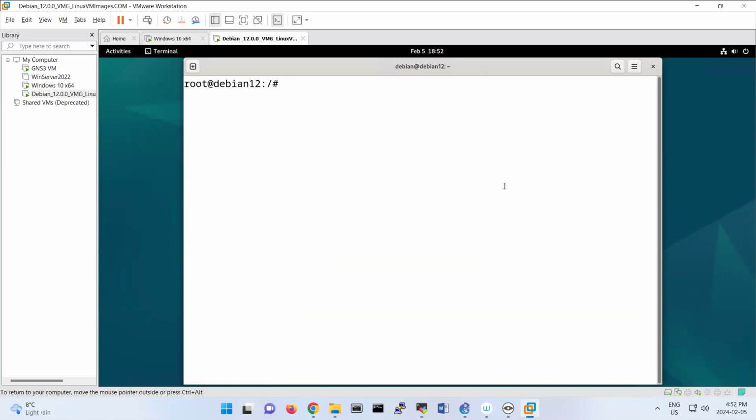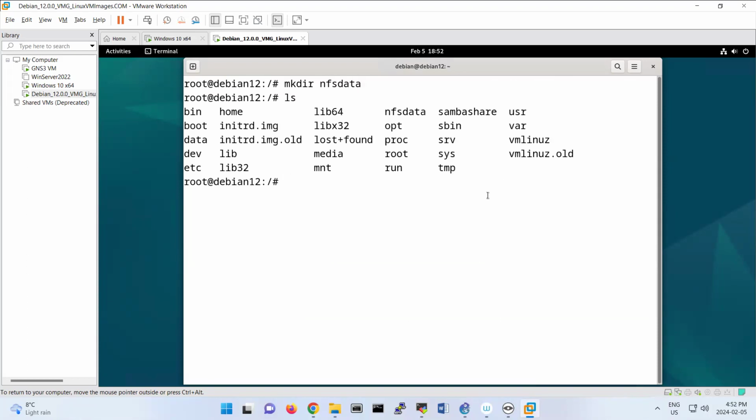The same as the previous lab, we're gonna create an NFS folder under slash. mkdir nfsdata. So here, I have nfsdata. So chmod 777 nfsdata, so I give read, write, execute permission. The only difference is the service, and the configuration is located somewhere else for NFS.